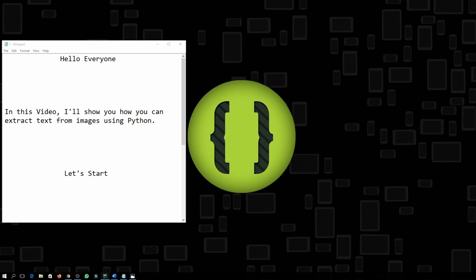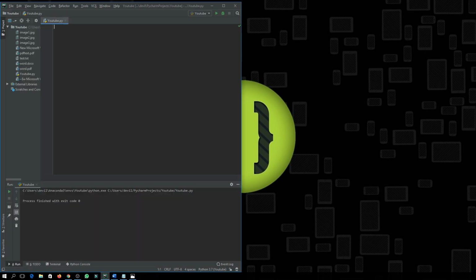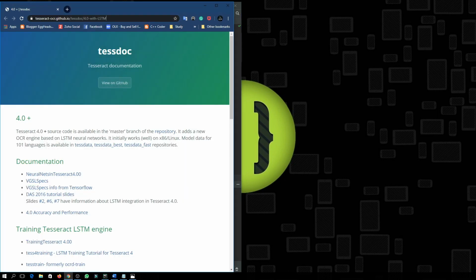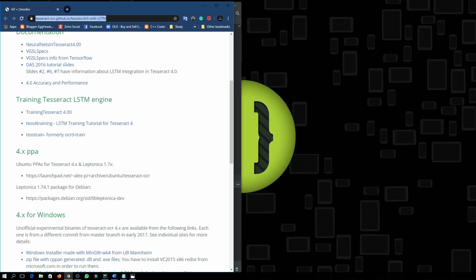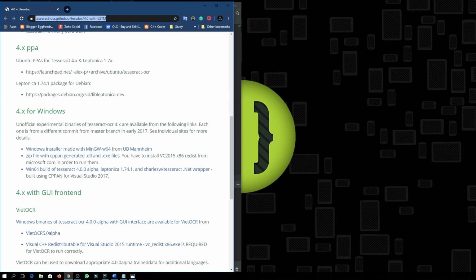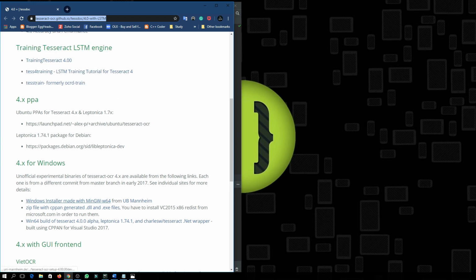So let's start. First of all, you have to go to this link to download Tesseract from GitHub. You can find the link in the description, and here you can download it. I'm using Windows, so I'll download this one, Windows installer made with MinGW 64-bit. This one is for Ubuntu, and you can find the one according to your system.